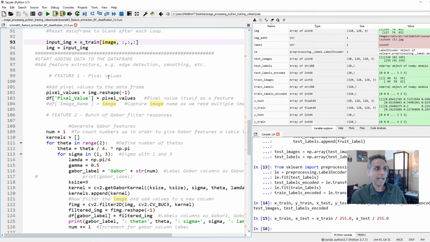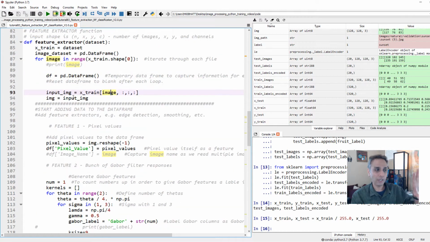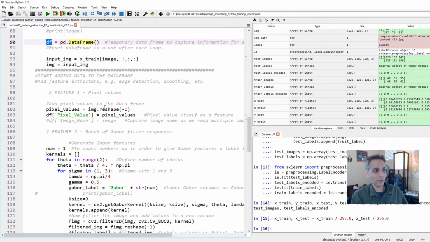And now let's start adding data to this data frame. So far we read the image. Now let's start adding values to, populating this data frame called df. So how are we doing that? First of all, what is the best feature in any image? The pixel value itself. If it is bright, it tells you something. If it is dark, it tells you something. So the first feature I'm going to add is the pixel value itself. So that's what I'm trying to do here.